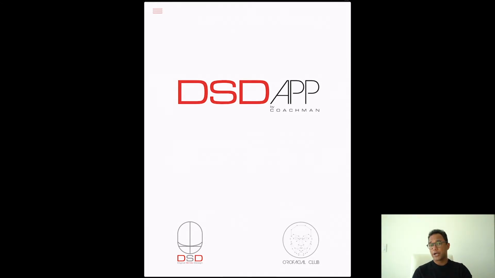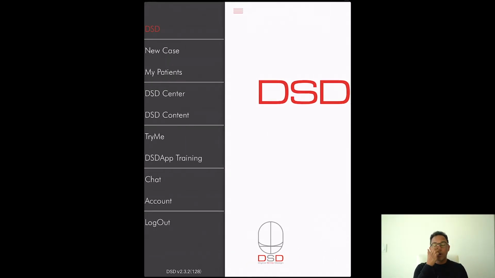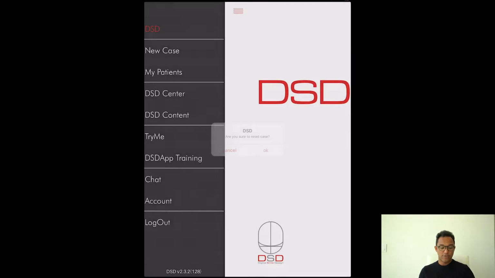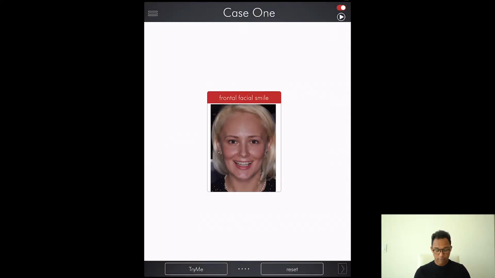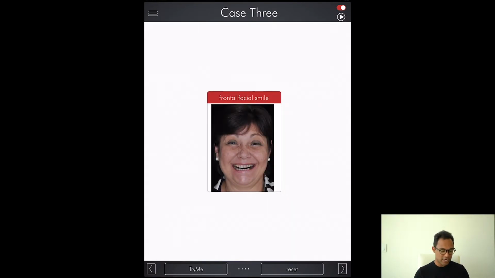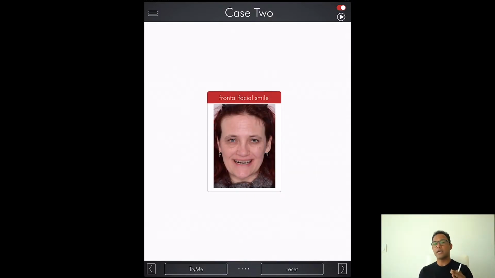So on your DST app by Coachman on your iPad, you see the menu on your top left. So we know that everything is a learning process. And even though it's quite easy to use, we thought about you and we created this button that says try me. So on the try me, you can choose 2D and we have 4 different scenarios. With the 4 different scenarios, you can practice as much as you want with different patients until you master smile simulation and getting to our goal, which is to make you design the smile design within 5 to 7 minutes.